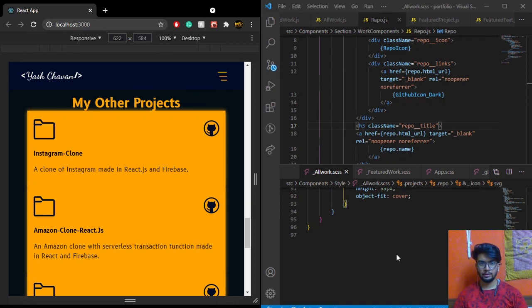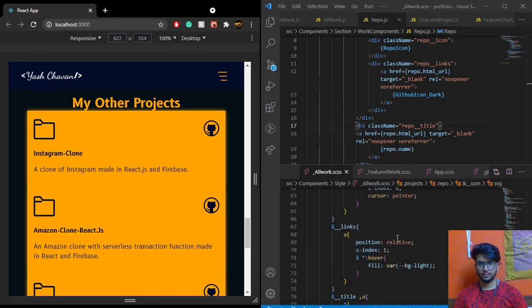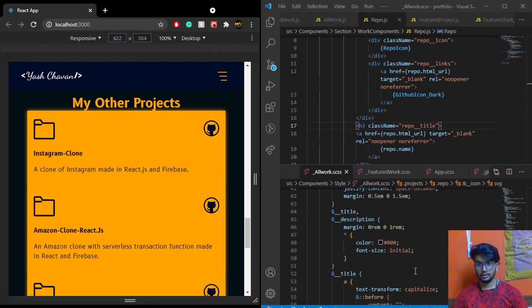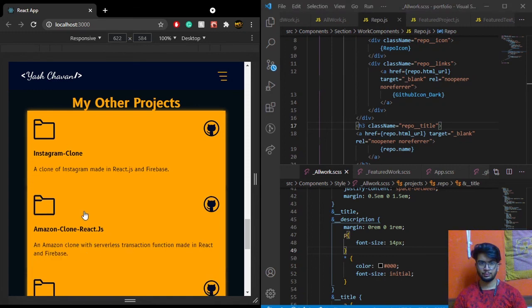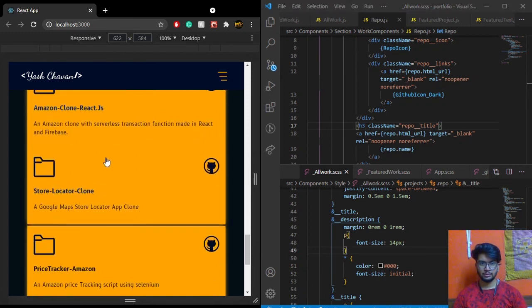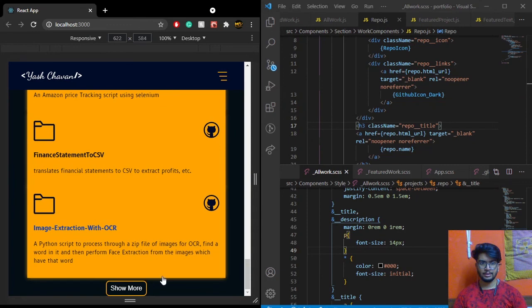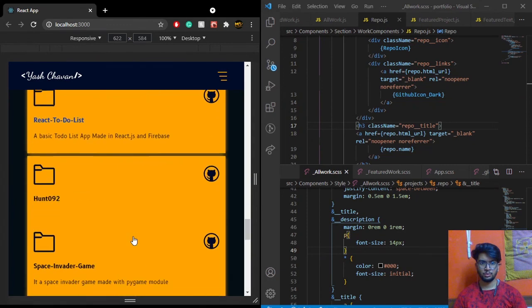Okay, and next comes the p tag, which is basically inside of the div for the description. So I'm just gonna drop it inside over here because we're gonna make this a lot simpler. So yeah, this is how it looks.